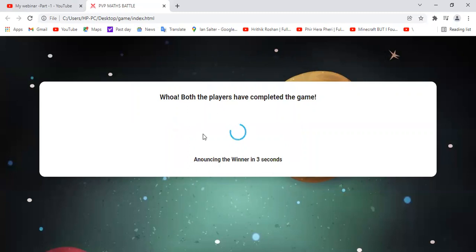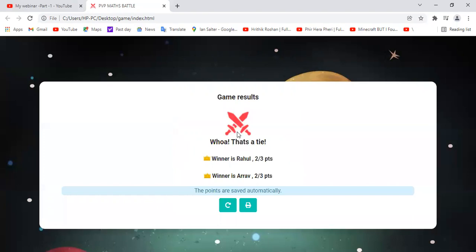It's loading. Oh, that's a tie. Both are winners. Rahul scored 2 by 3 points and Arav scored 2 by 3 points. So these points are saved automatically. If you want, you can print them by clicking on this button.